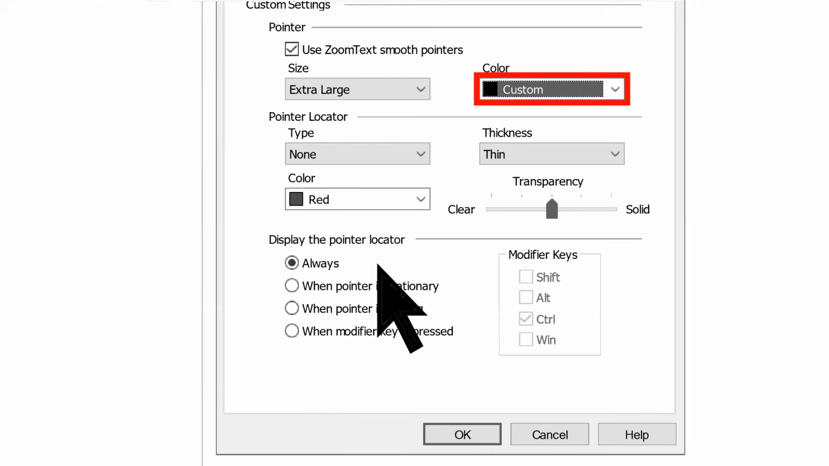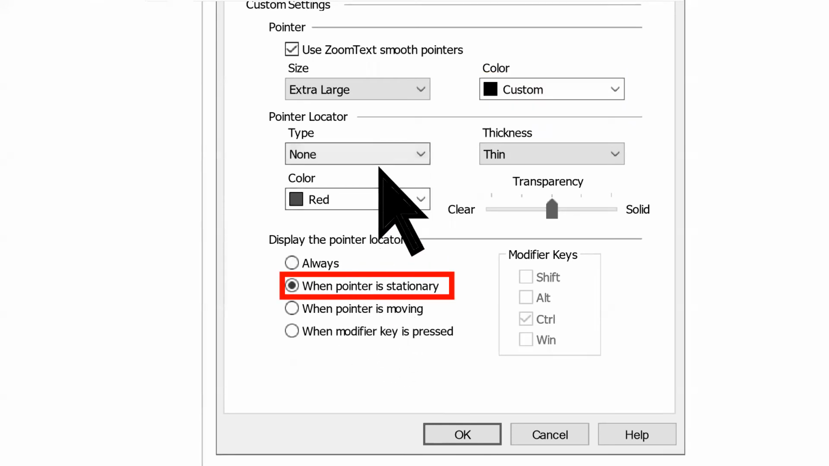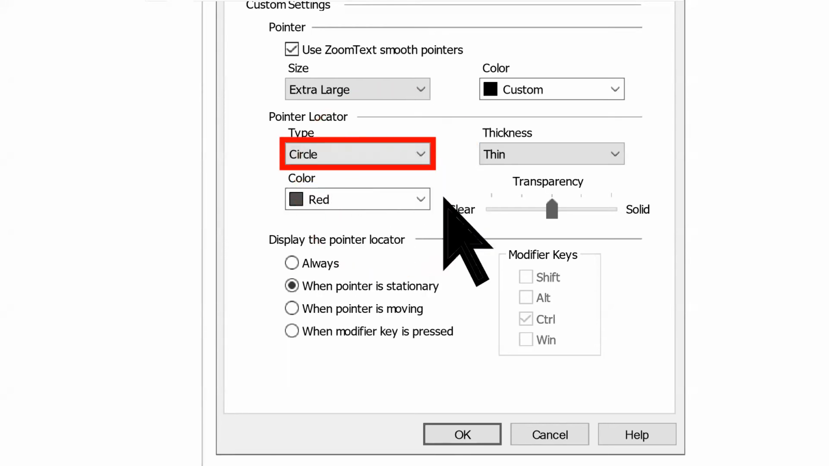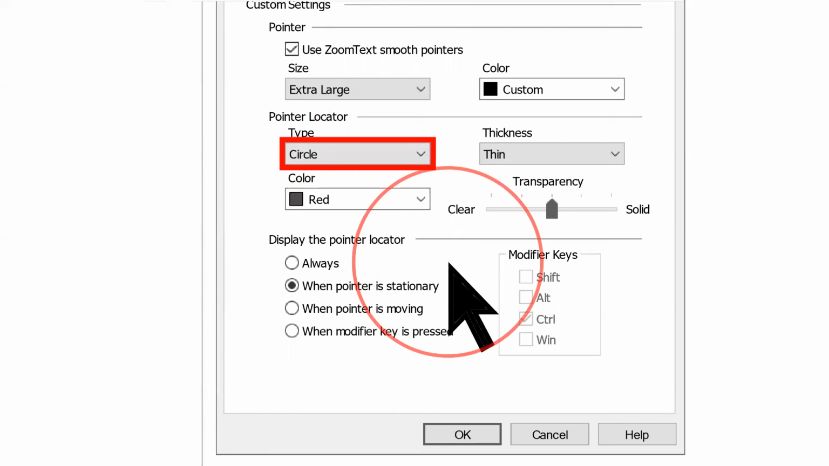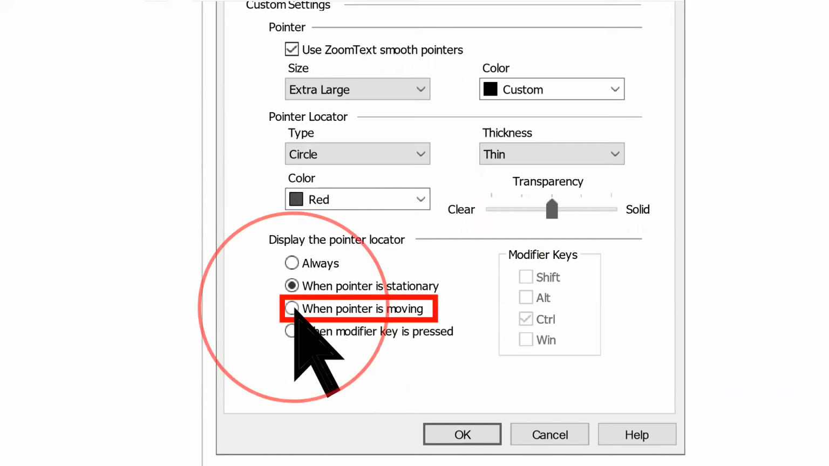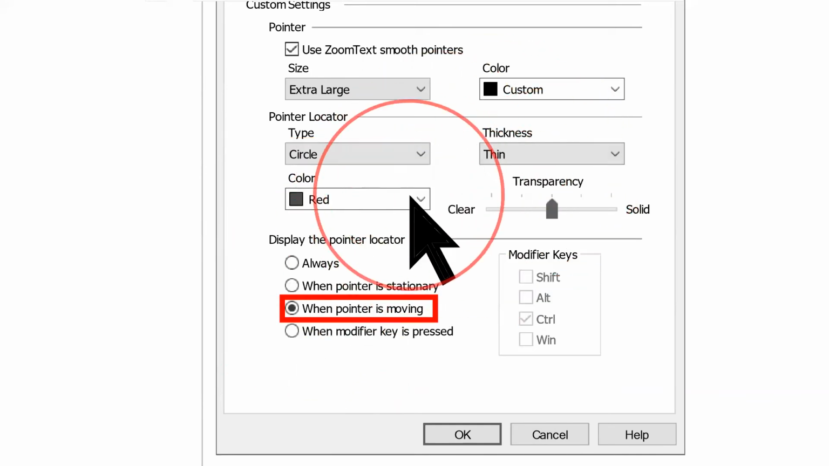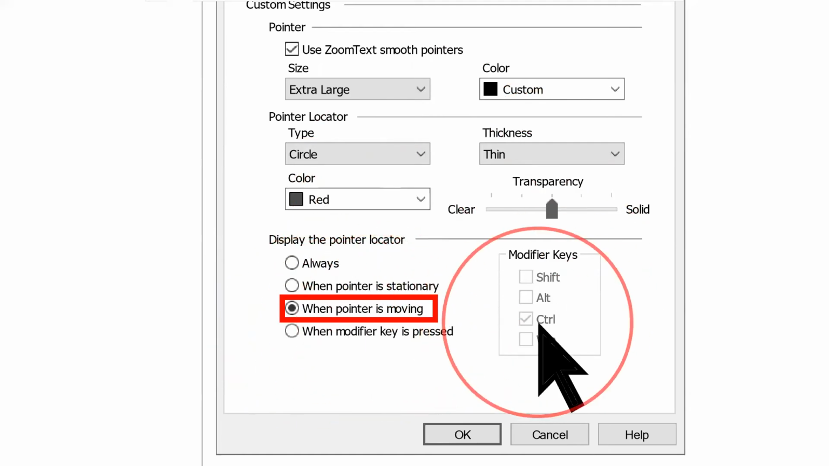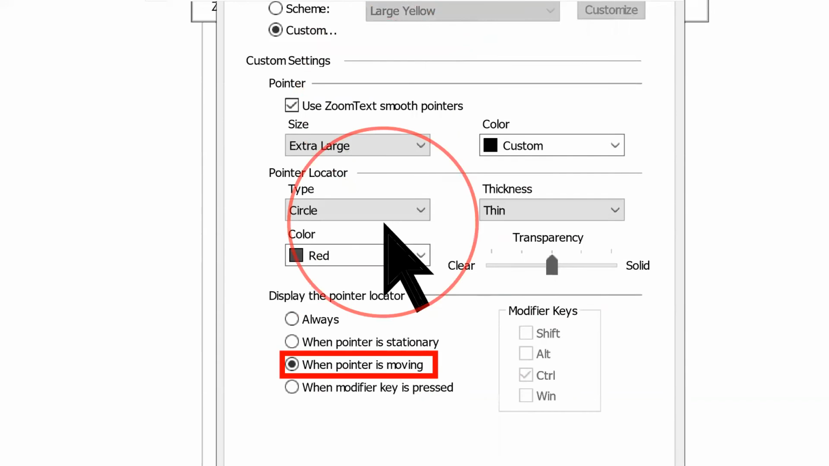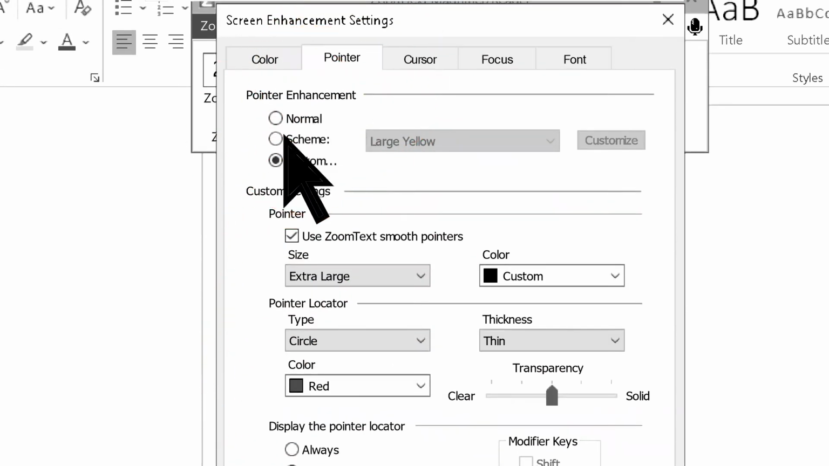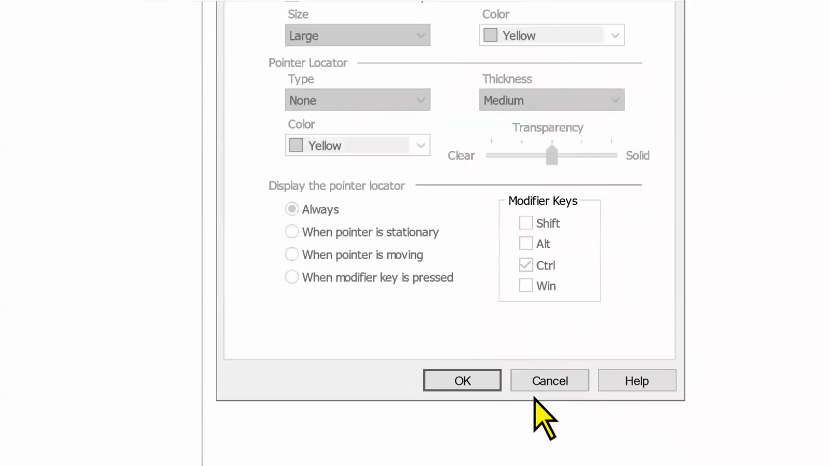We could modify this pointer locator, which is, let's make it a circle. So anytime I'm stationary, it'll show up, and when I move, it'll go away. Or I can say show it when the pointer is moving, and then when I stop, it goes away. Or we can use a modifier key. So again, we can really customize this to whatever the user wants to do.